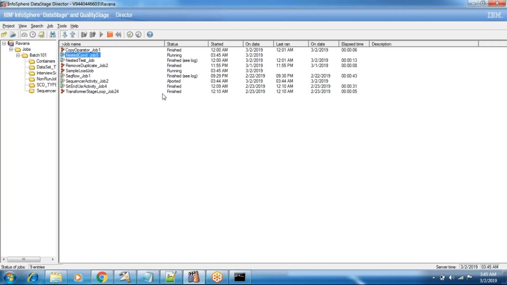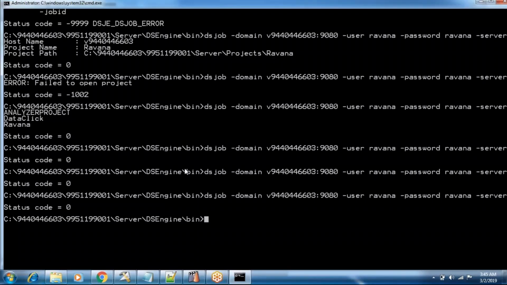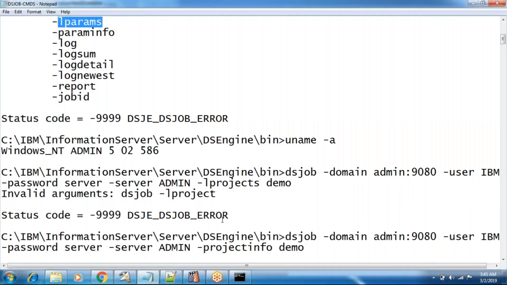So it's executing, and in that what will happen? Sample load job will execute. Next, the remove duplicate job or copy operator job should run. So the remove duplicate job is running. So this is the way you can execute your jobs in command line. So, dsjob commands. I hope this video will help you to run the jobs through command line. Okay, you can see the list. You can practice on all of these using this syntax.